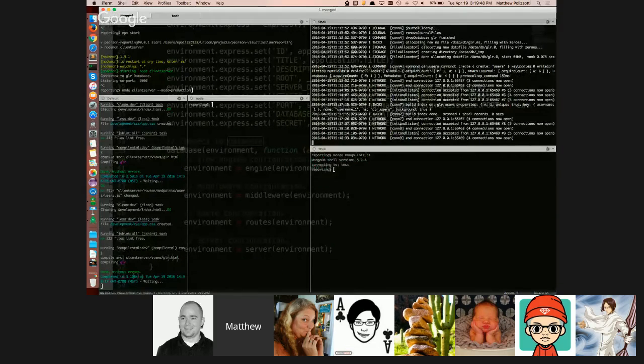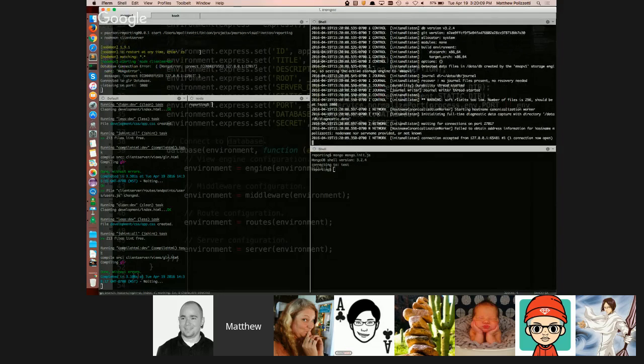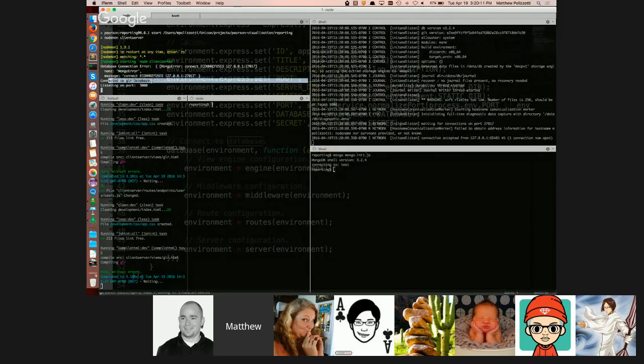I'll turn that off. Hold on. Clear. So I'll turn off my database and I'll run npm start. So it says database connection error, Mongo error. We basically did not connect. Okay? And if I turn this back on, it will then reconnect to the database, and now we're listening on port 3000.